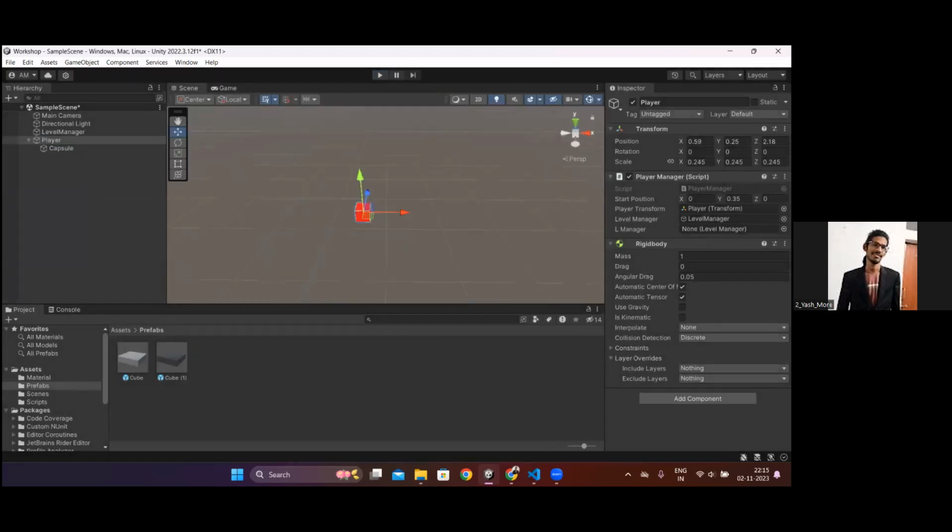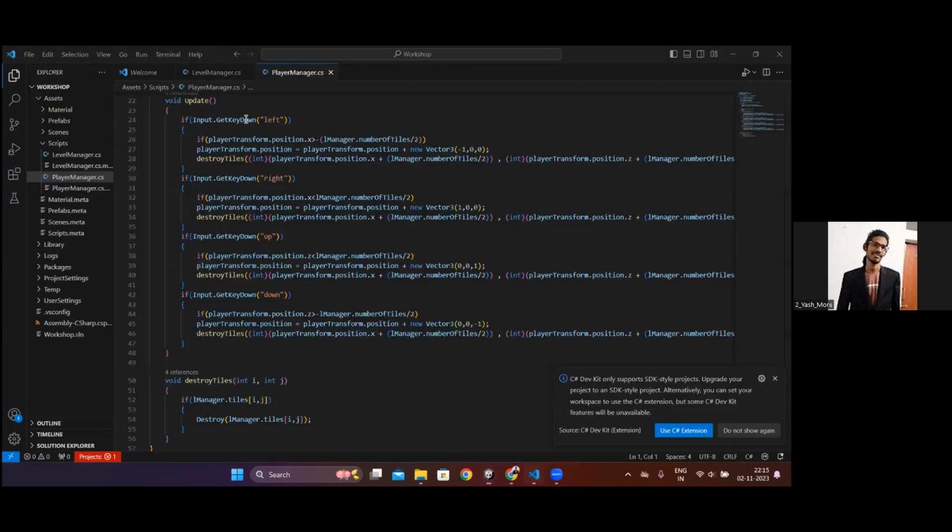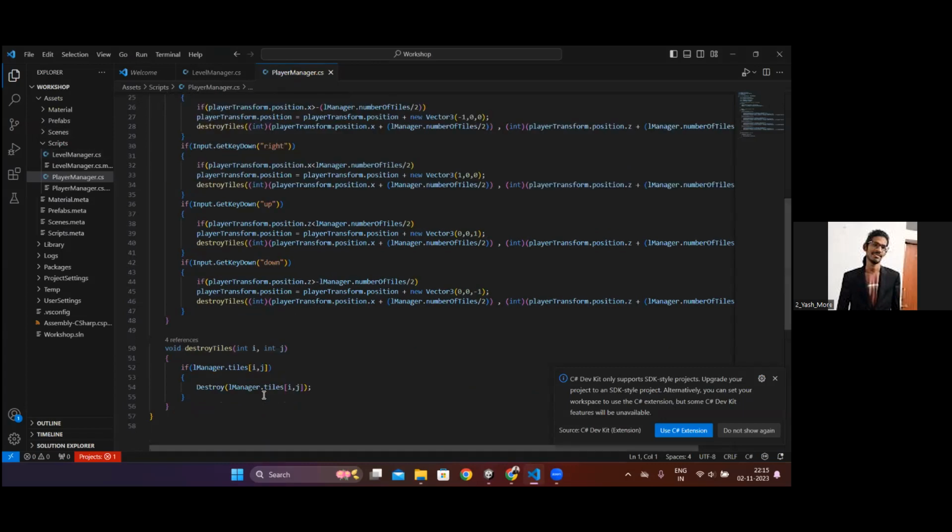Now, the second thing I want to do is I don't want to destroy any of the tiles. So in the player manager script, which is in your assets slash script, just comment this line so that we won't be destroying anything.